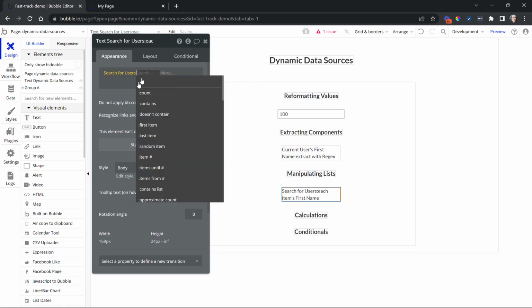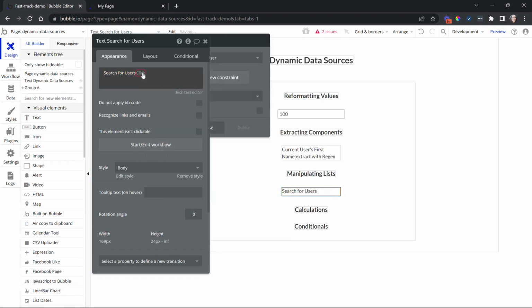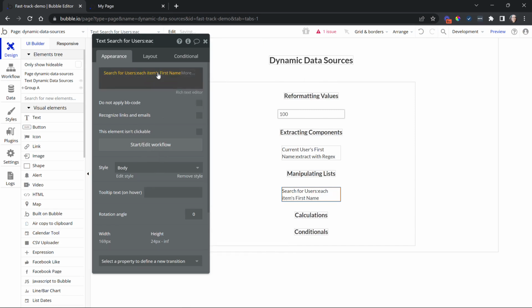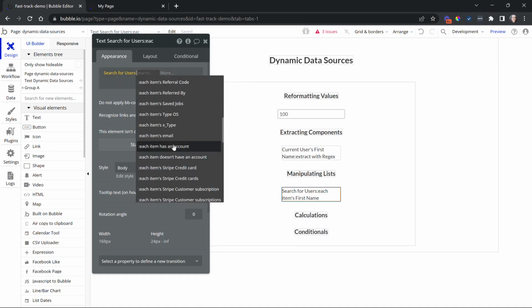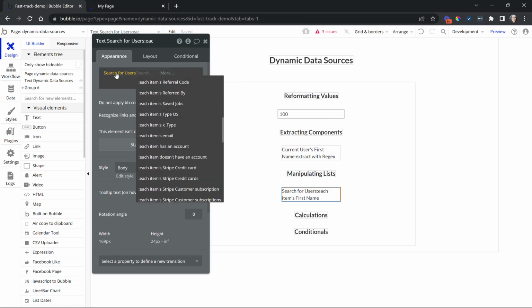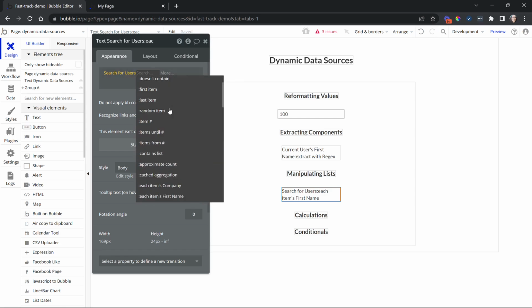If I work with just the full list, okay, let's go back to here as well. I can show everybody's details for a specific field, right? So each item's first name. This is going to give me a comma separated list of all of these users because I haven't filtered it down to just one, of all of their first names or all of their emails, right? So that's why we see each items because we're working off of a list here.